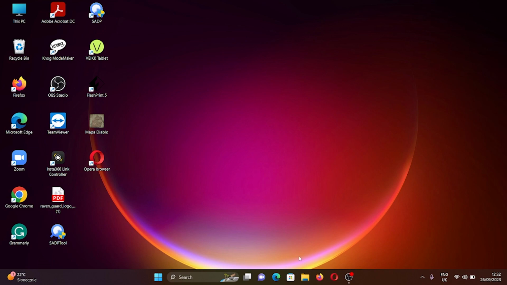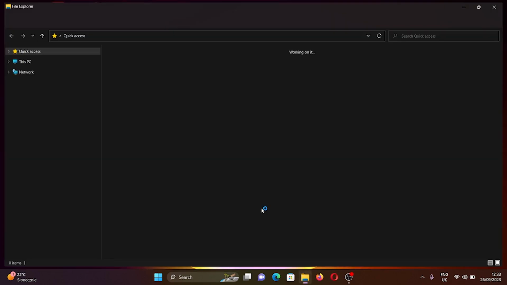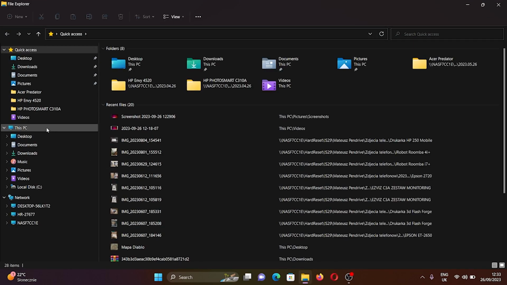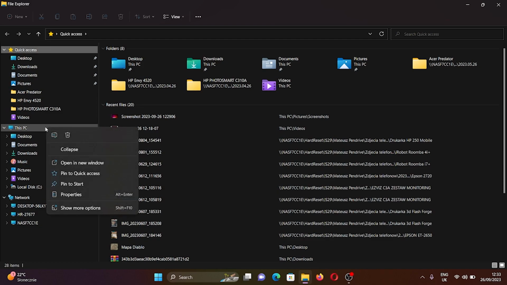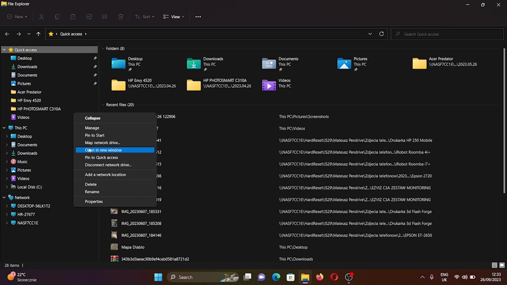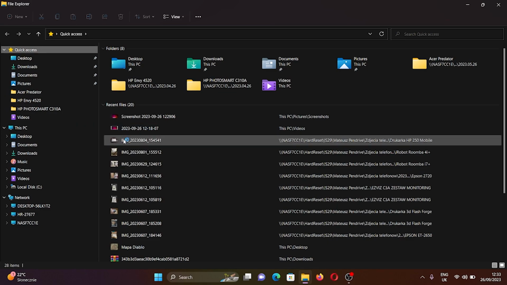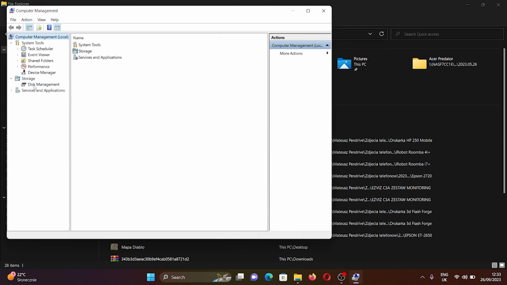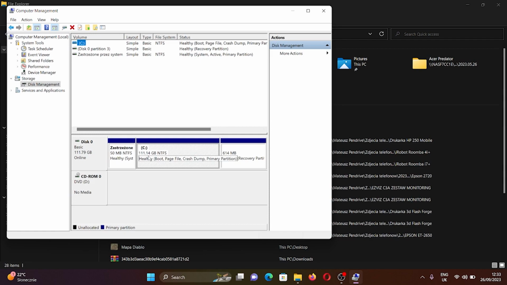So you have to start with opening your File Explorer, and now click with your right mouse button on This PC, and now click on Show More Options and click on Manage. Now you have to go to Disk Management. In Disk Management you have to find your partition.